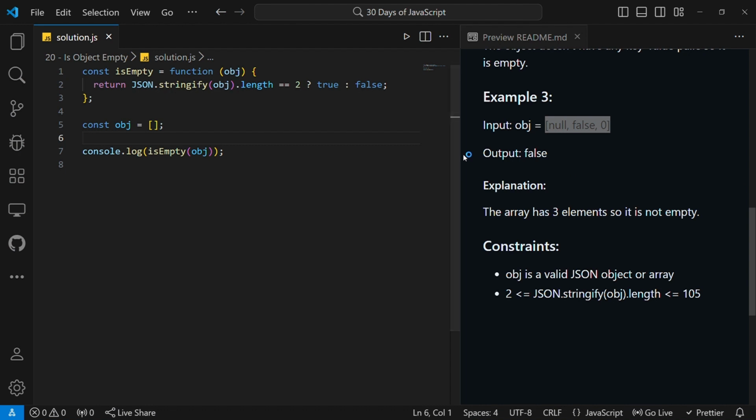So that is the solution of this challenge. It was just easy and straightforward, unlike the other challenges.